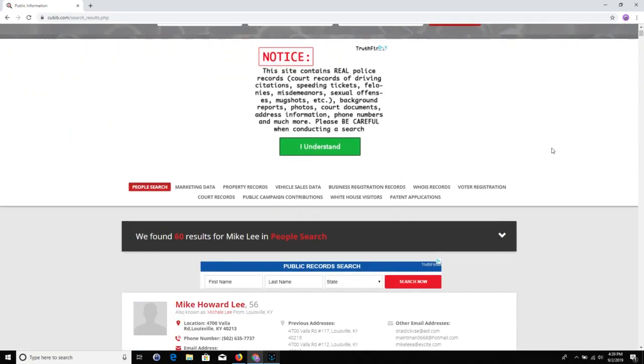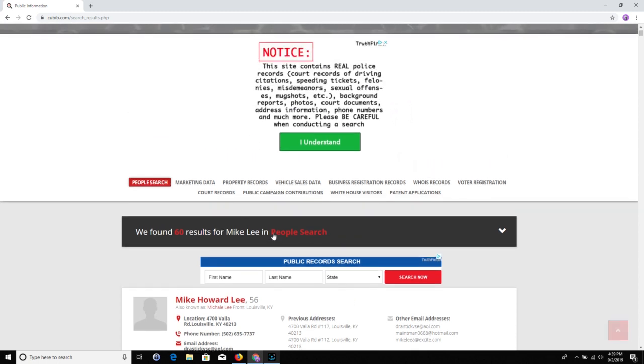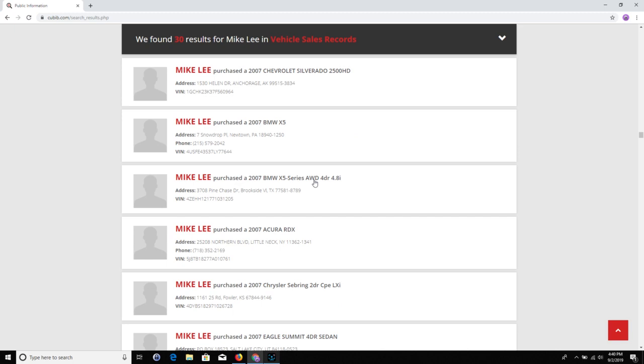Not only for finding locations, you could also try to find vehicle sales data, whois records, voter registration records, court records. Did they visit the White House and whatnot? So really useful information. Again, this is qbib.com, and it's just another tool we could use for our OSINT investigations.